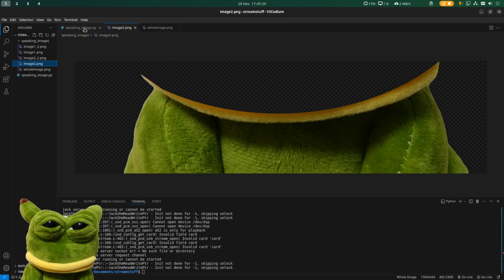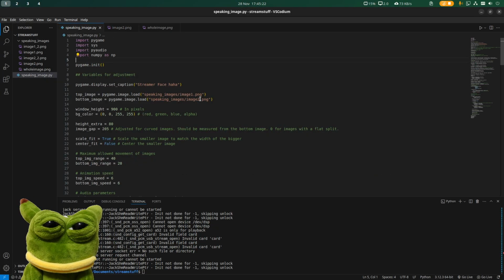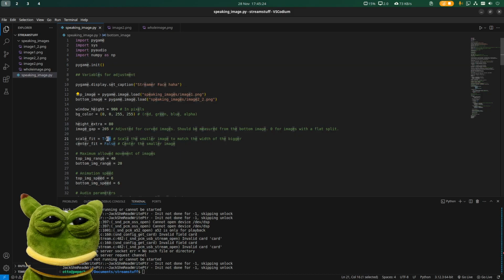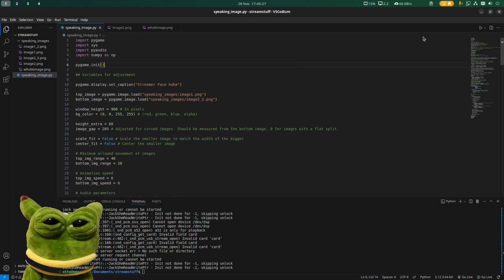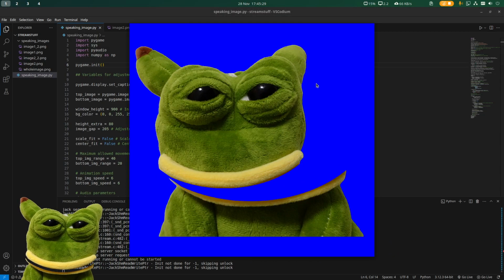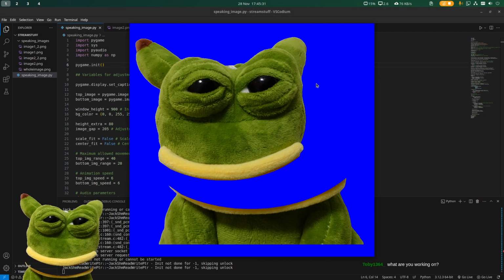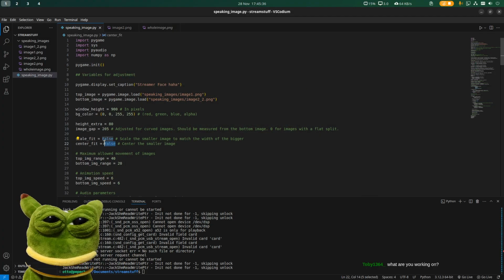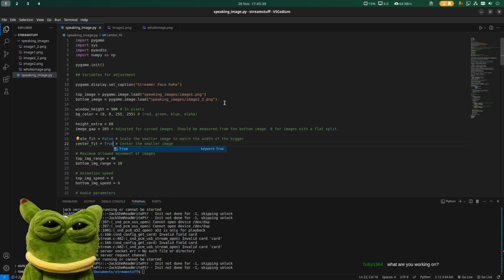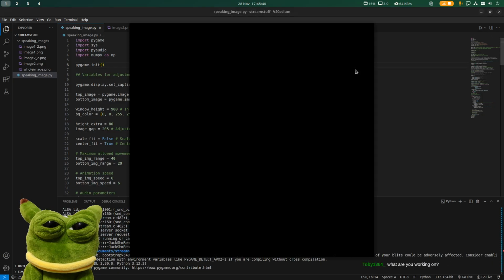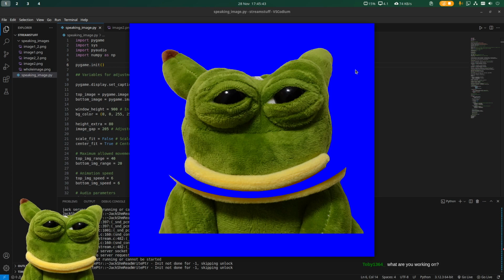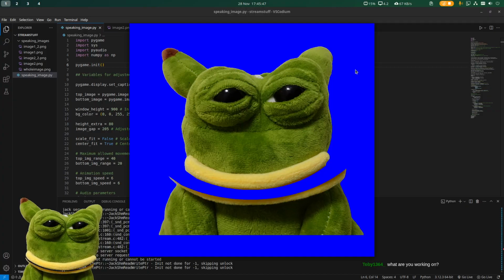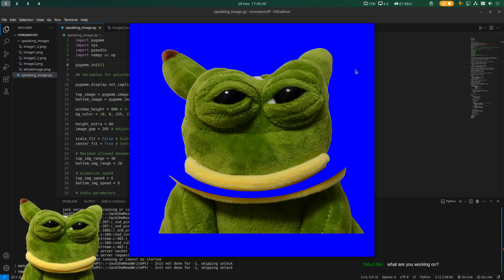That logic is safe, but yeah, so these are different to scale now, as you can tell. But if we were to make our center fit true, that should center them. It does. I'm working on this.